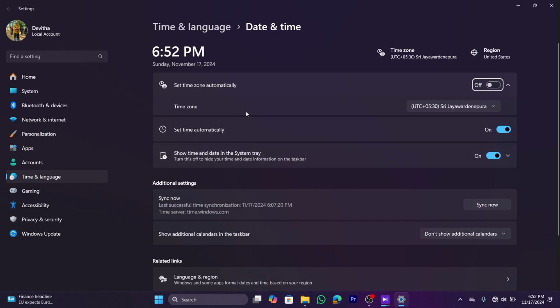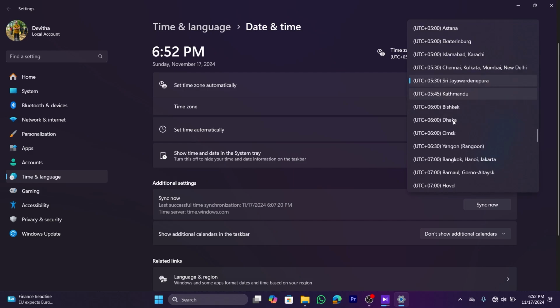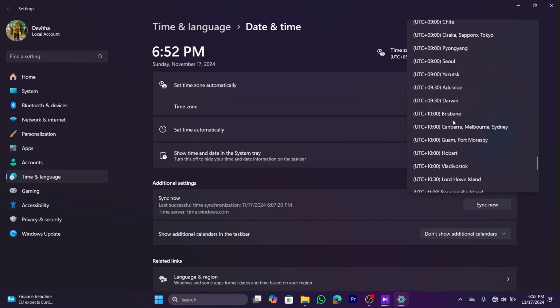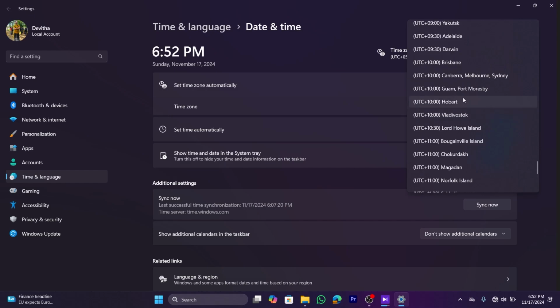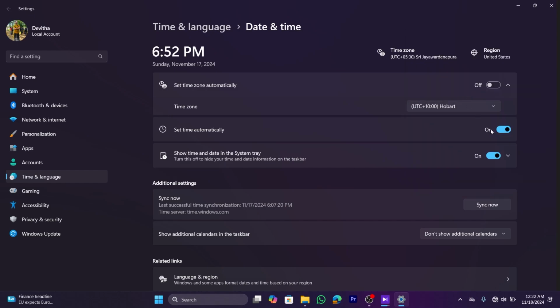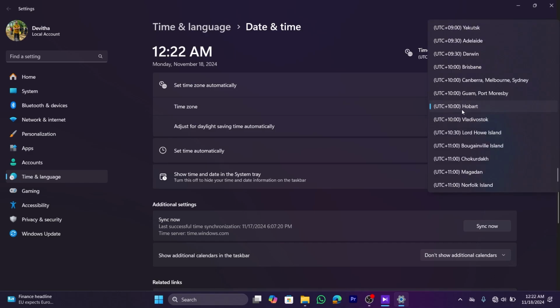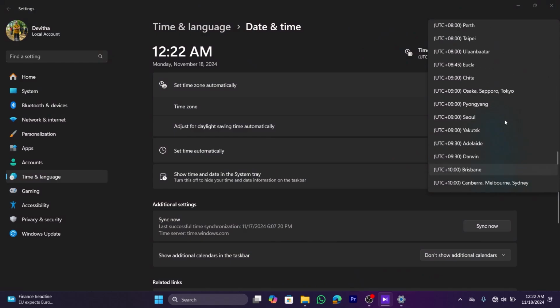So what you can then do is come to this section here where it says Time Zone, and you can click on this drop-down menu, and you can then choose the time zone you want to use. Let's say I was in Hobart. Then what I could do is click on it like so, and you'll see the time zone is then updated and the time is set. It's that simple. Of course, you can change it again to whatever you need it to be.